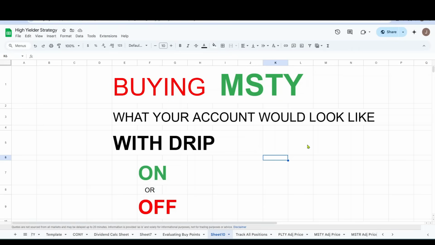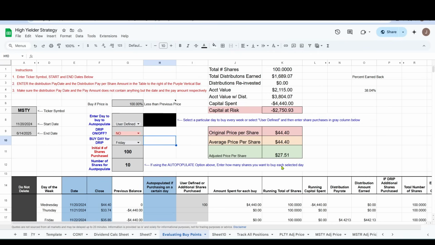So let's just go ahead and jump right into the sheet. Okay, so here we are on my spreadsheet, and again, this is still in the trial phase, and I'm still working on it. I know a few of you have also asked if I can make this sheet available as well, but it's not quite at that level yet. I've still got some work to do, some things to clean up, but I think I'm at a point where I can use it to at least show you the differences between the DRIP on and off.